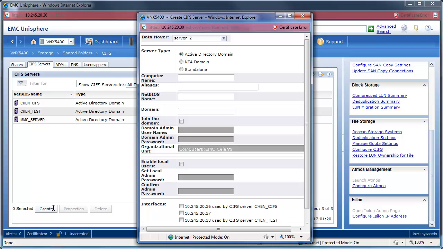In the computer name field, we will put the name of our CIFS server. Because we are not using aliases, we will leave the aliases field blank. We will leave the NetBIOS name field blank because we are configuring a CIFS server in a Windows domain. Click the domain field and enter the domain for your CIFS server. Click the checkbox to join the domain now. Enter the domain administrator username and password now.